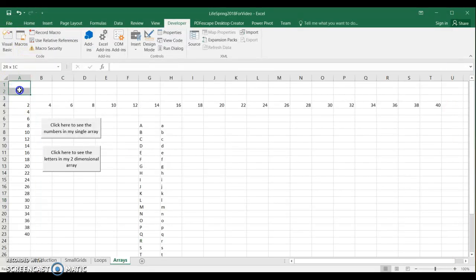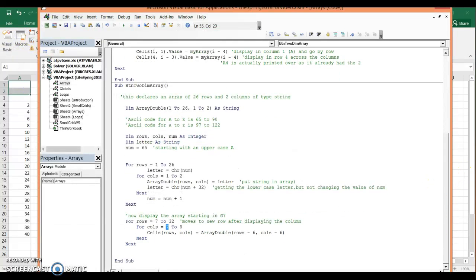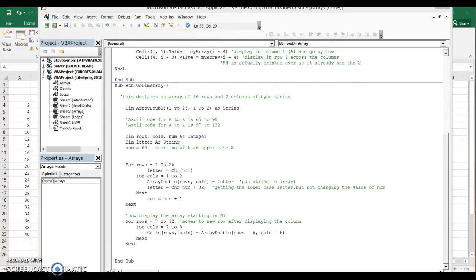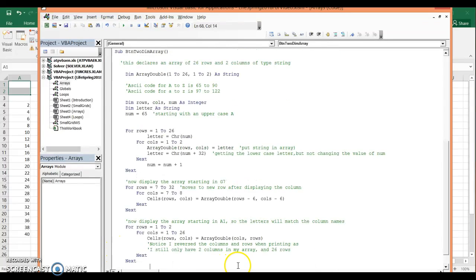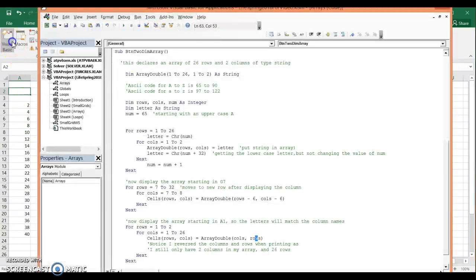So now let's go back. Now what I want to do is display it up here going across. So we're going to come down here at the bottom, and we're going to put that code in. You'll see that I still say rows and cols because that's how we determine cells, we have to say the row first and then the col. But I reversed it over here, because I only want 2 rows. And then I want the capital letters and the lowercase letters.